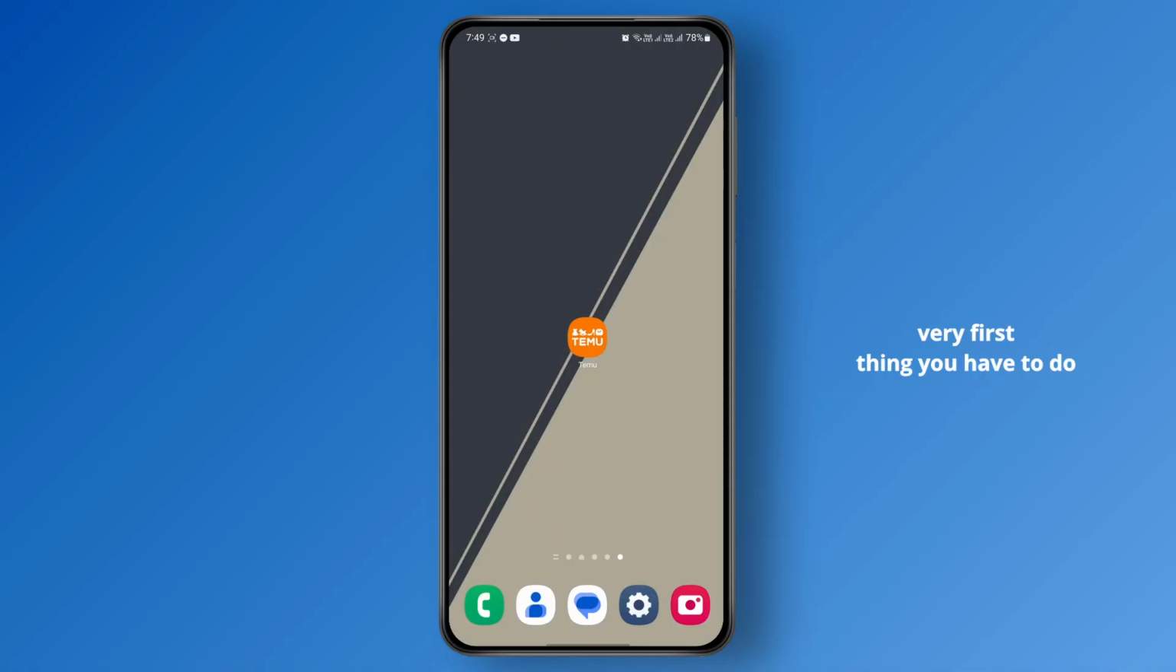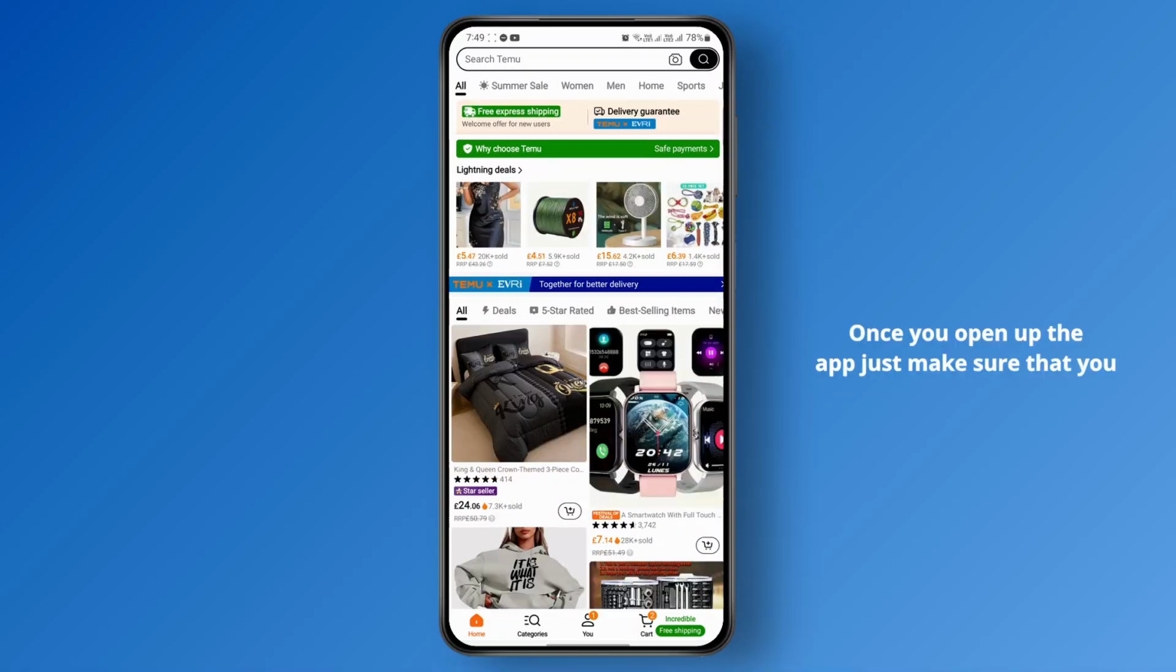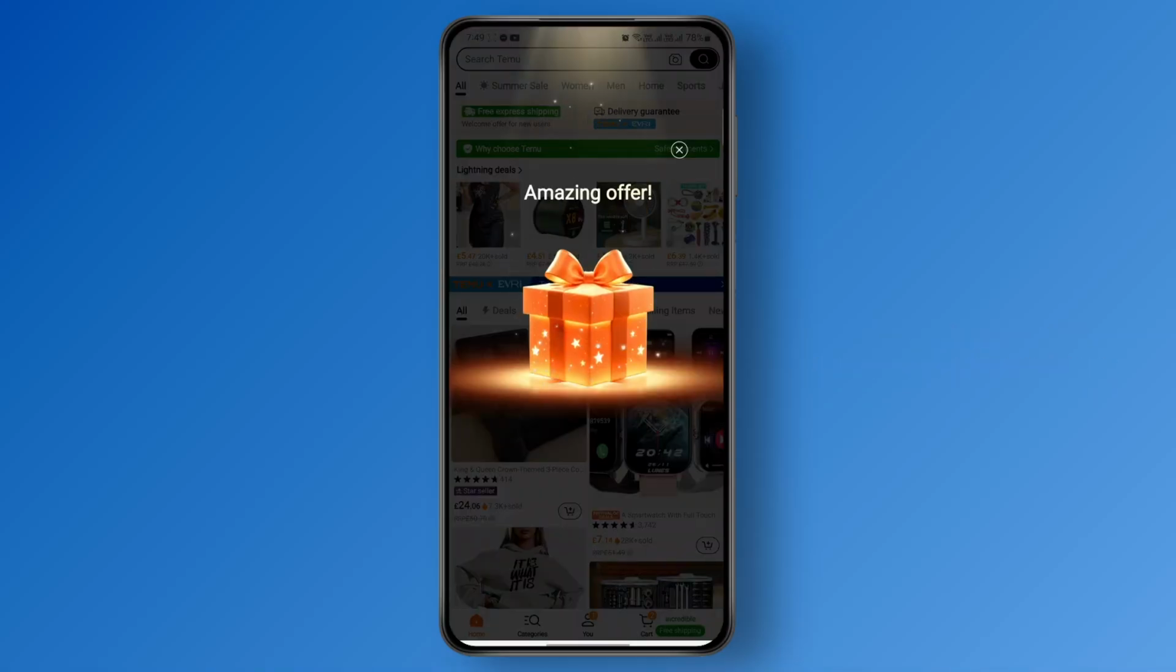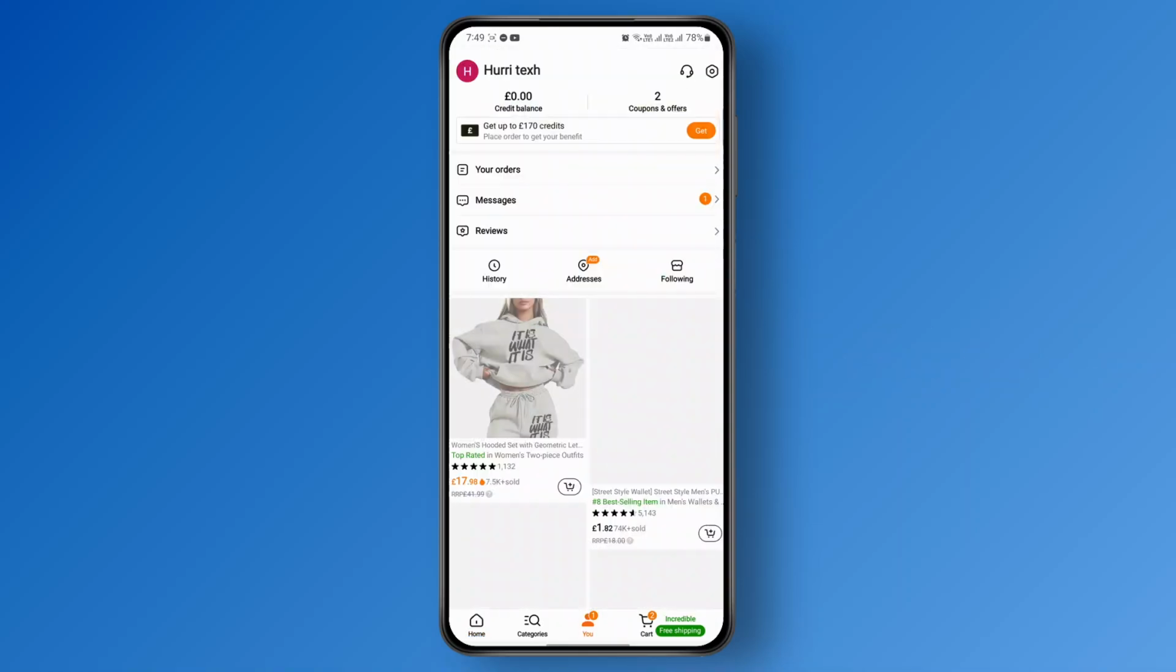The very first thing you have to do is open up the application, or if you don't have the app, you can continue with your web browser. Once you open up the app, just make sure that you are logged into your account. To make sure that you're logged in, you can head over to the You section at the bottom. There are different tabs. All you have to do is tap on the You icon at the bottom.